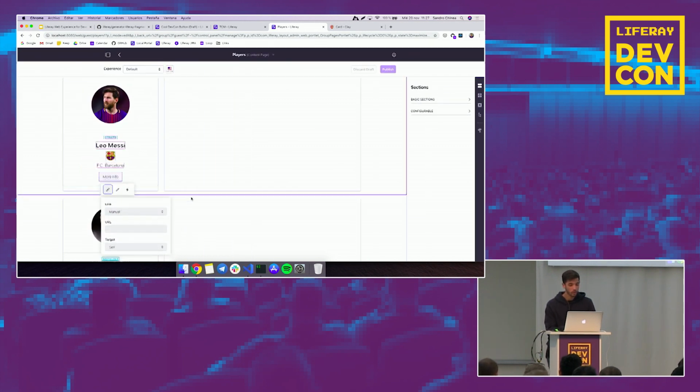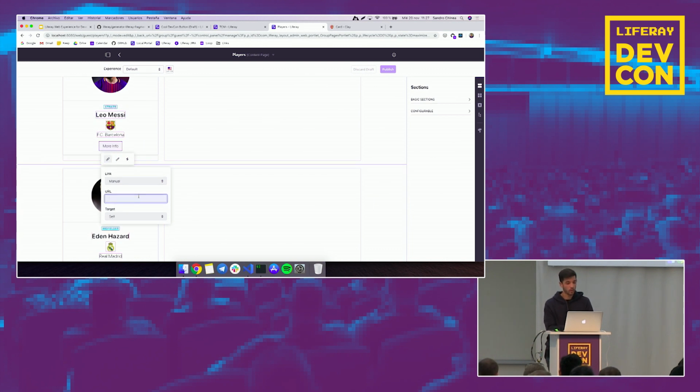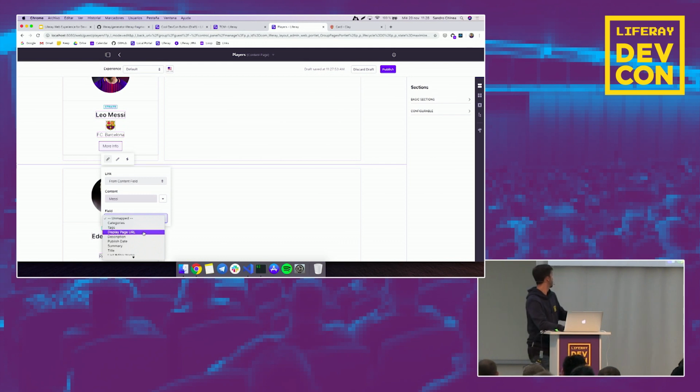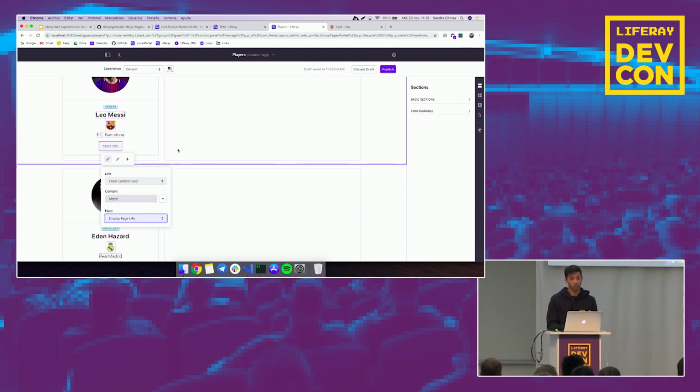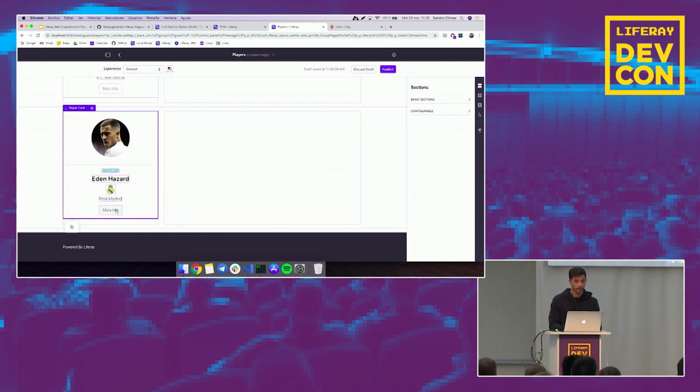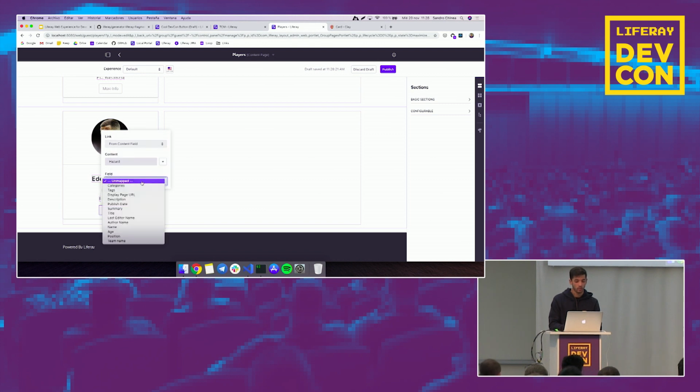So you can manually put a URL, or you can map it to a content field. For example, for our Messi content, we have here a field that is display page URL. I don't know if you can see it, but display page URL, and it will take us to the player details page that we just set before. And the same with the button of the other card. We map it to a content field, to the display page URL.